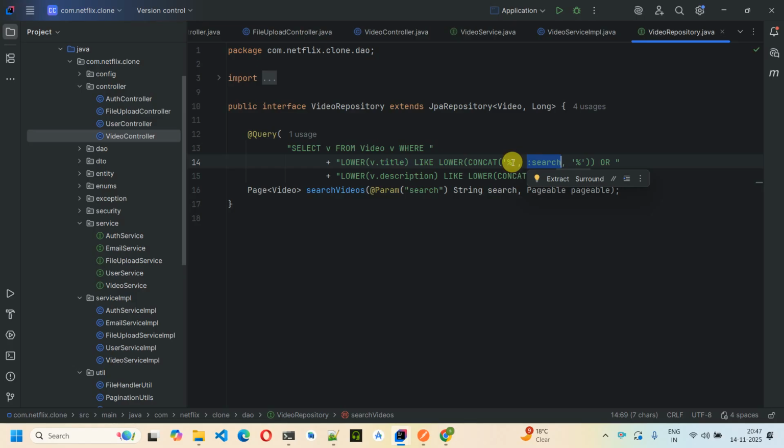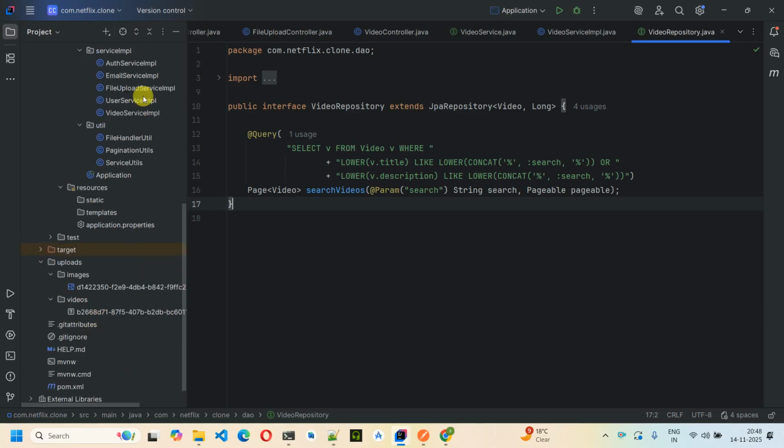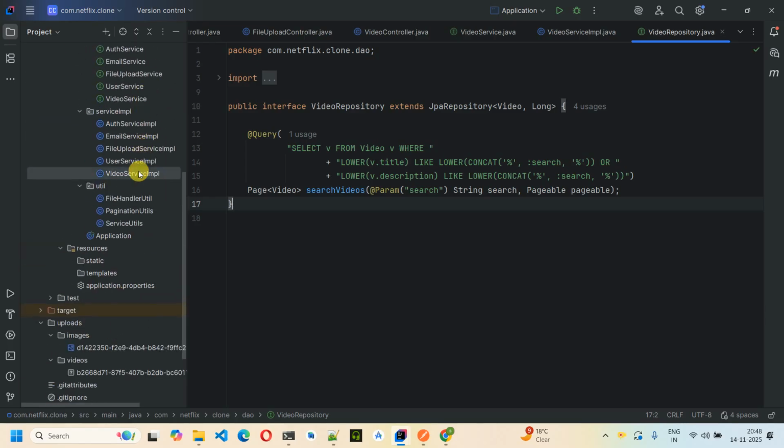It means that if I have added ABC and if we have ABCD, then it's a match, because we have ABC and then percent means anything after that or anything before that. So if the title matches, it's fine. Or condition, it will also check in the description in the same way. Okay, now let's move back to the VideoServiceImpl.